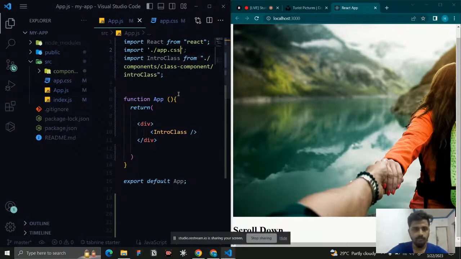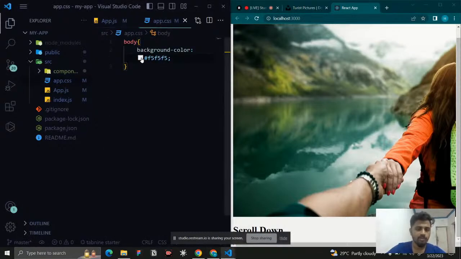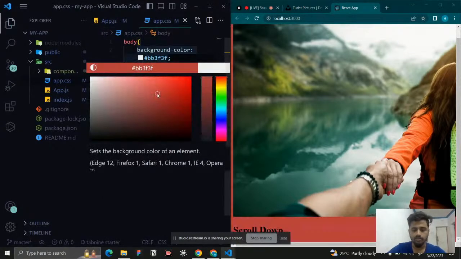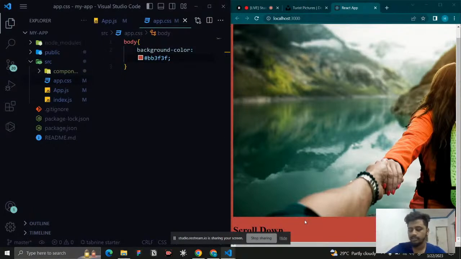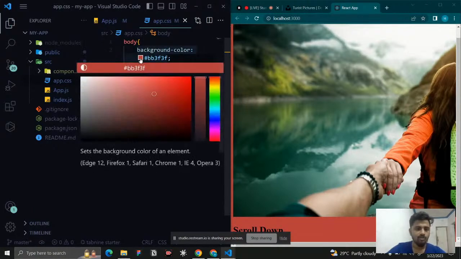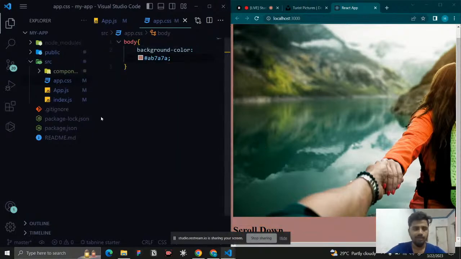We add it here, and let me save this. For identification purposes, right now I gave red color, and you can see the application, it is just applied, right? Right now let us go and add some light color, that is fine. Likewise we have applied it.